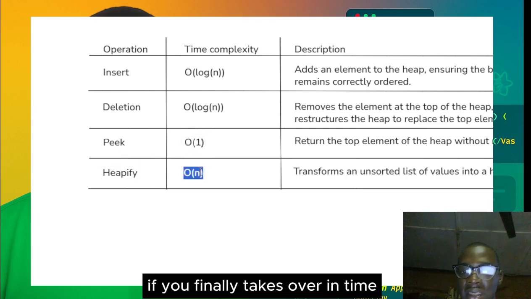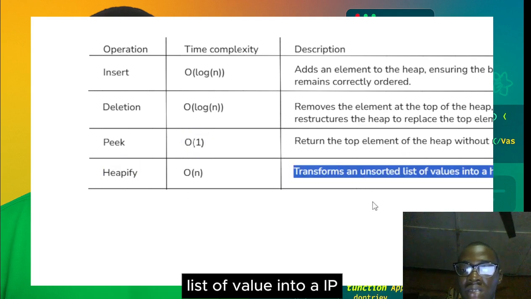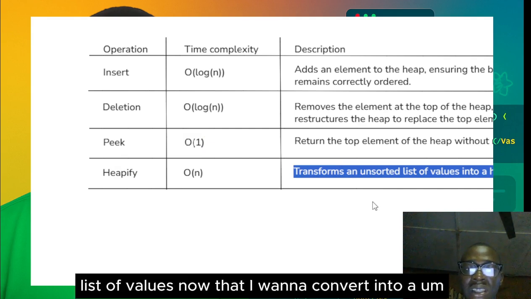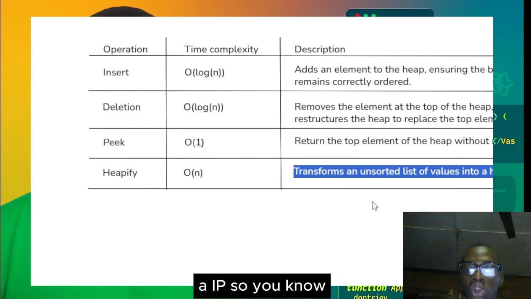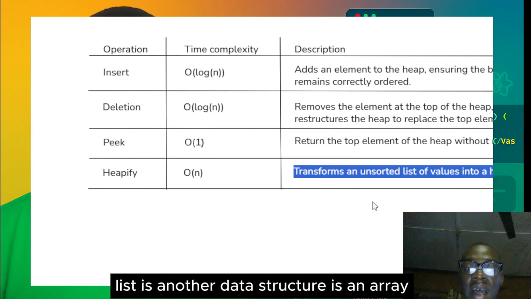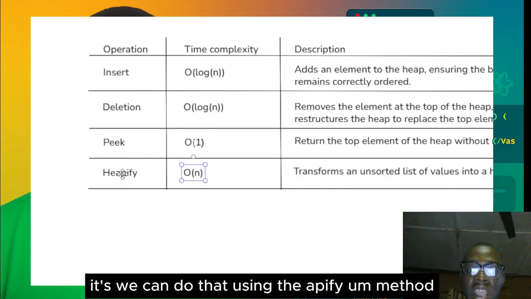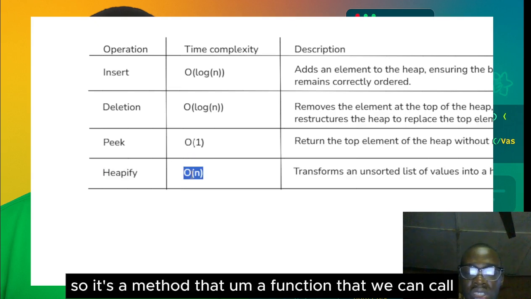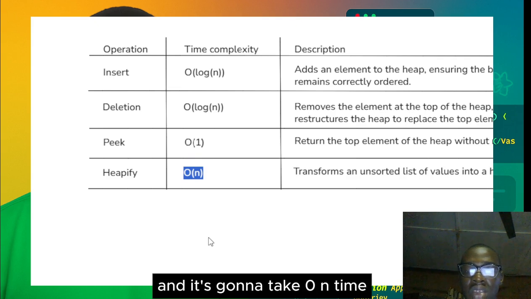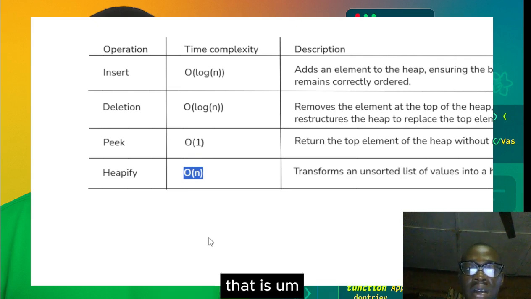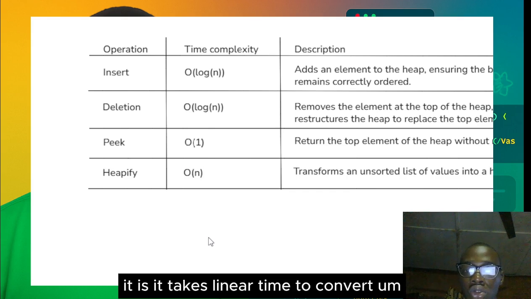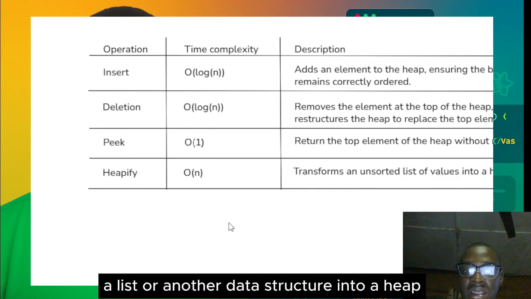Heapify takes O(n) time, and what it does is that it transforms an unsorted list of values into a heap. So let's say we have a list of values that we want to convert into a heap. A list is another data structure, an array. We want to convert it into a heap data structure. We can do that using the heapify method. It's a function that we can call, and it's going to take O(n) time. That is, it takes linear time to convert a list or another data structure into a heap.